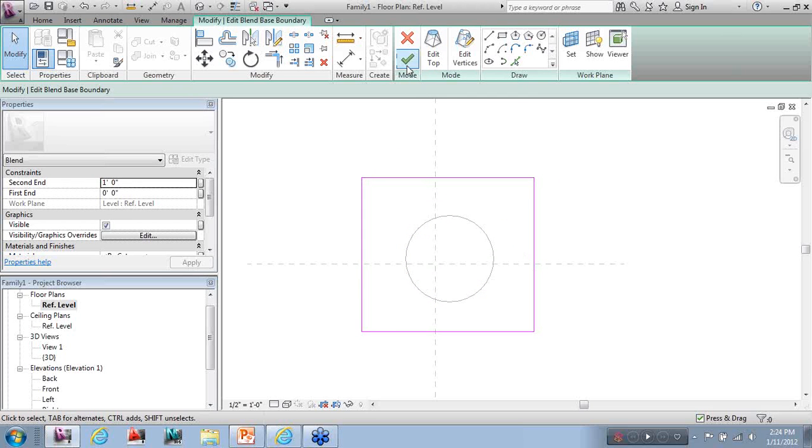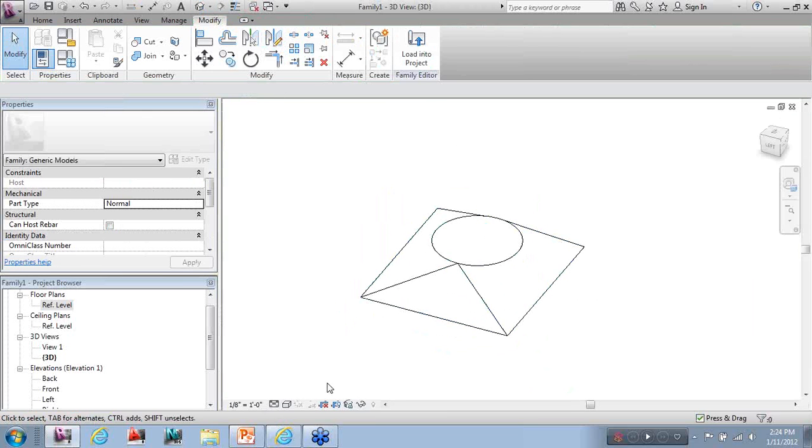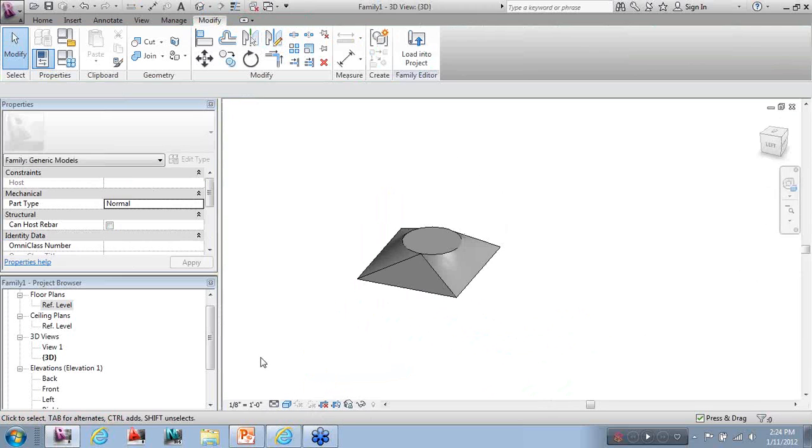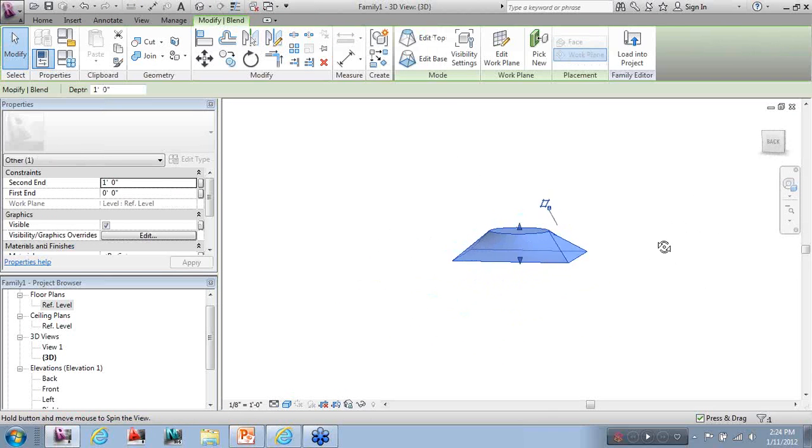Once I'm happy with my top and my bottom, I can go ahead and hit finish. And again, if I switch to 3D, I notice that I've developed a shape where the two pieces have kind of turned into each other.